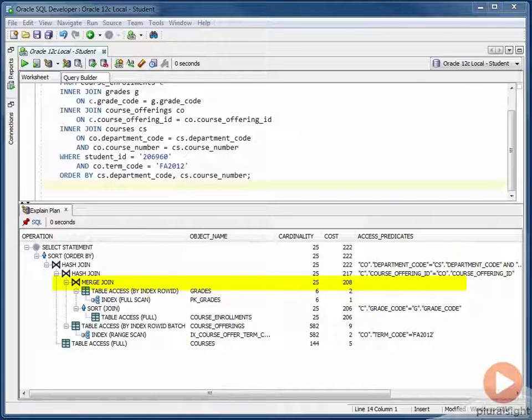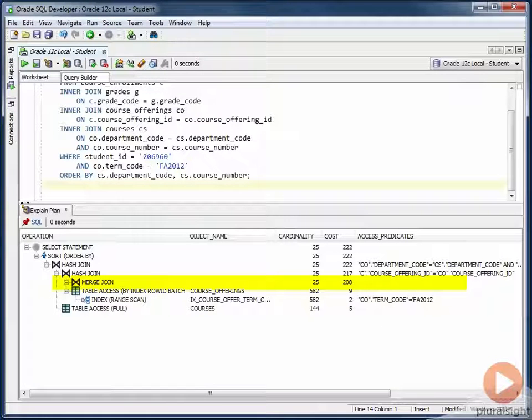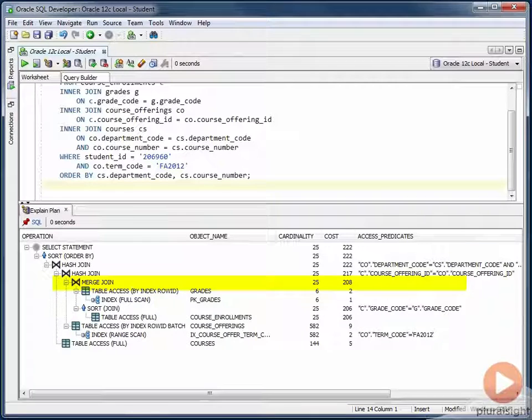So for example, on this merge join operation, we see that we have a cost of 208. That is not the cost of the join alone, but that's the cost of the entire subtree and the join operation together. And you can see this if you collapse the merge join operation. And so you can see that that is inclusive of all of those operations underneath it.